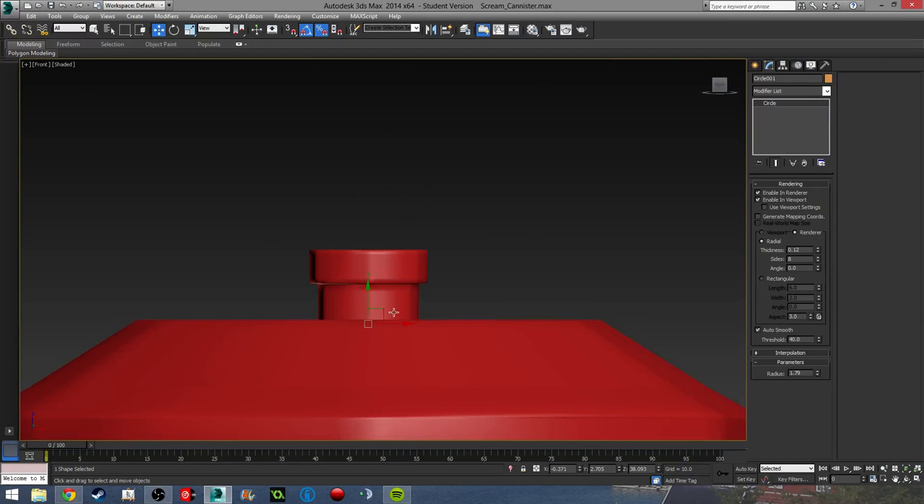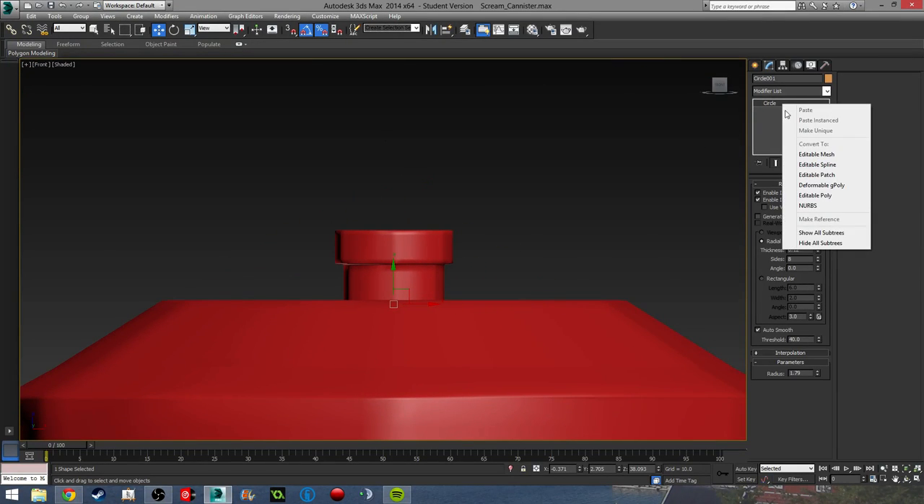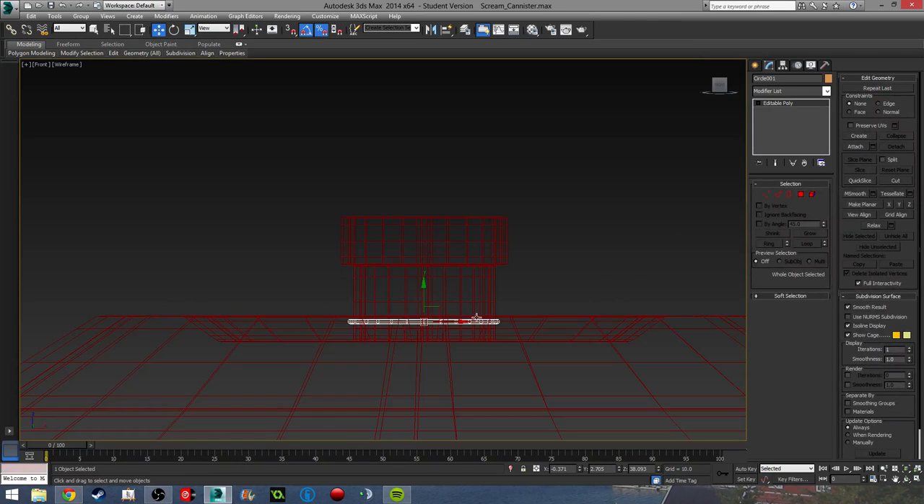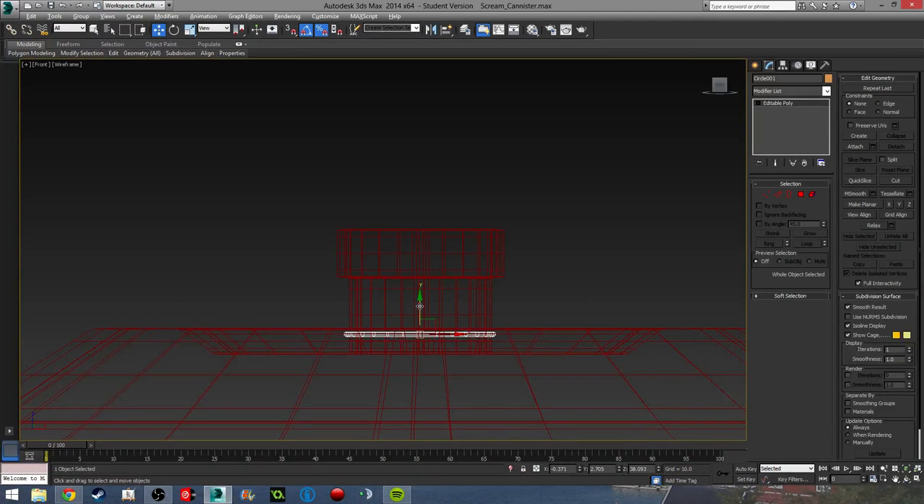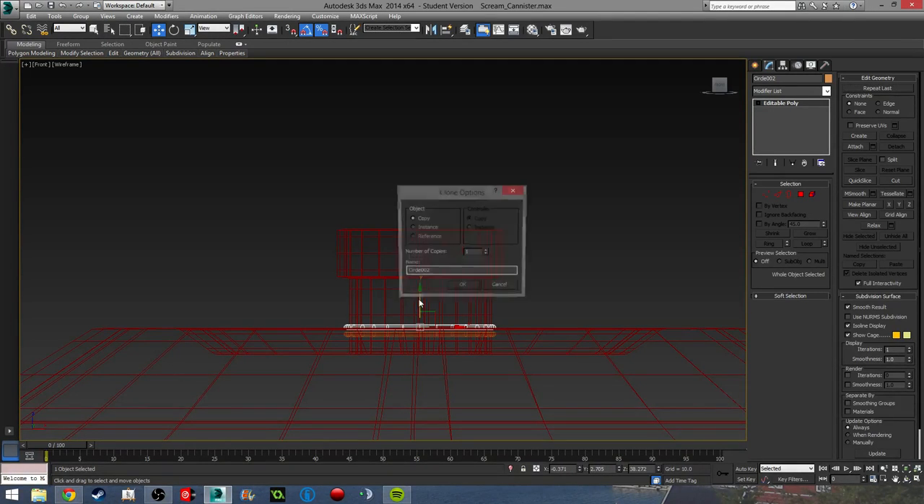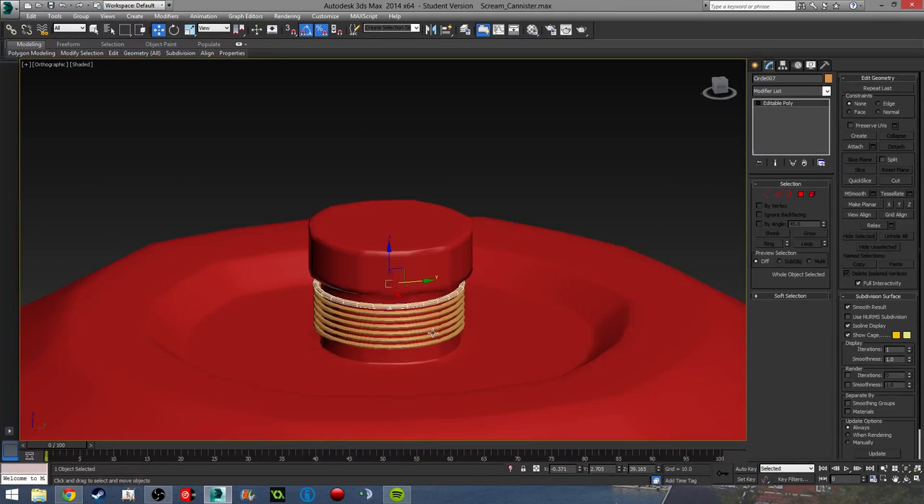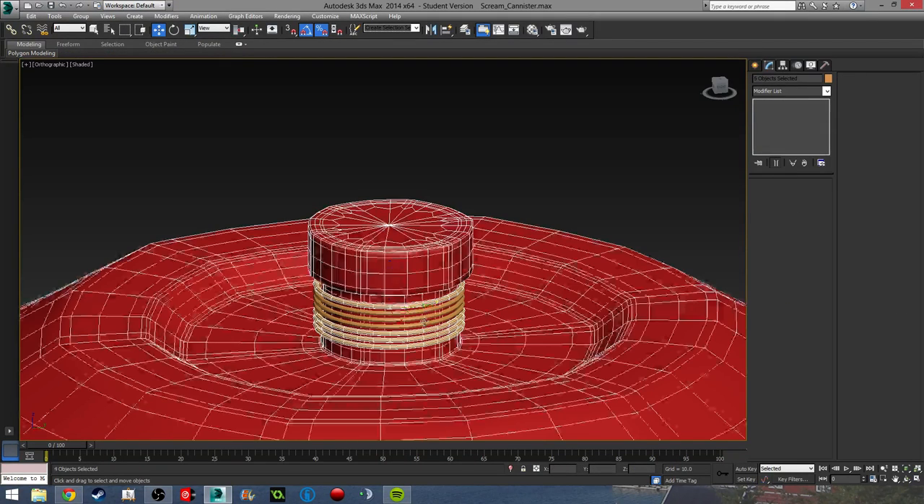Go to front view. That's fine, now we can add a little poly for that. Now, let's just shift click up a little bit like that, and set about 6 copies. And then we have our rims. Rims here.